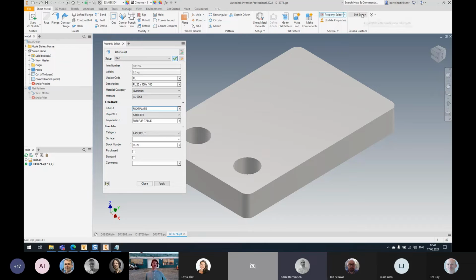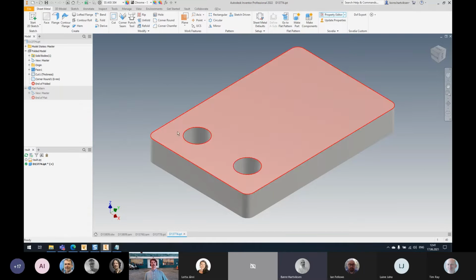In addition to that, every file type in Inventor has something called Sovelia Custom, where we can add your code by configuration. We don't have to do a lot of programming. We can just hook up your code. There are 8 possible placeholders for each type of component.